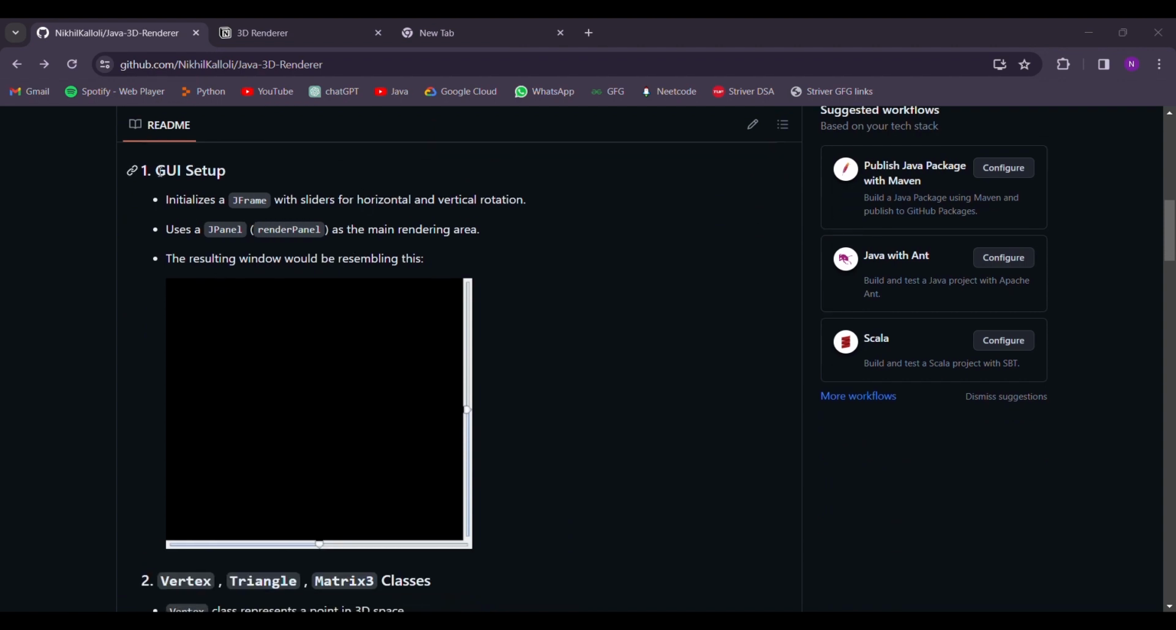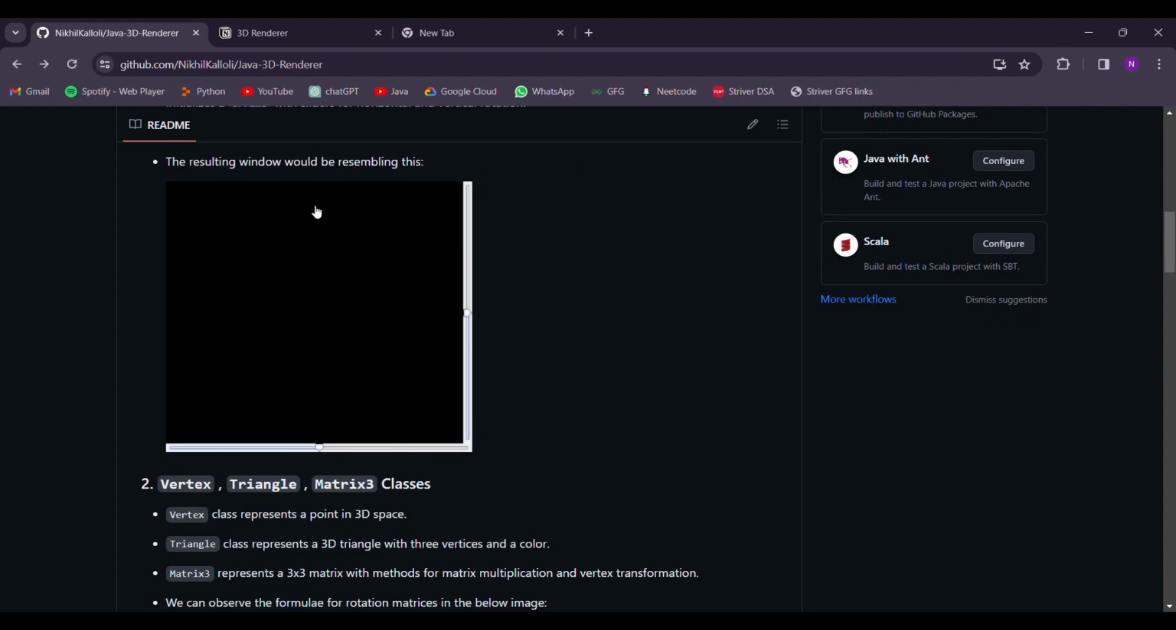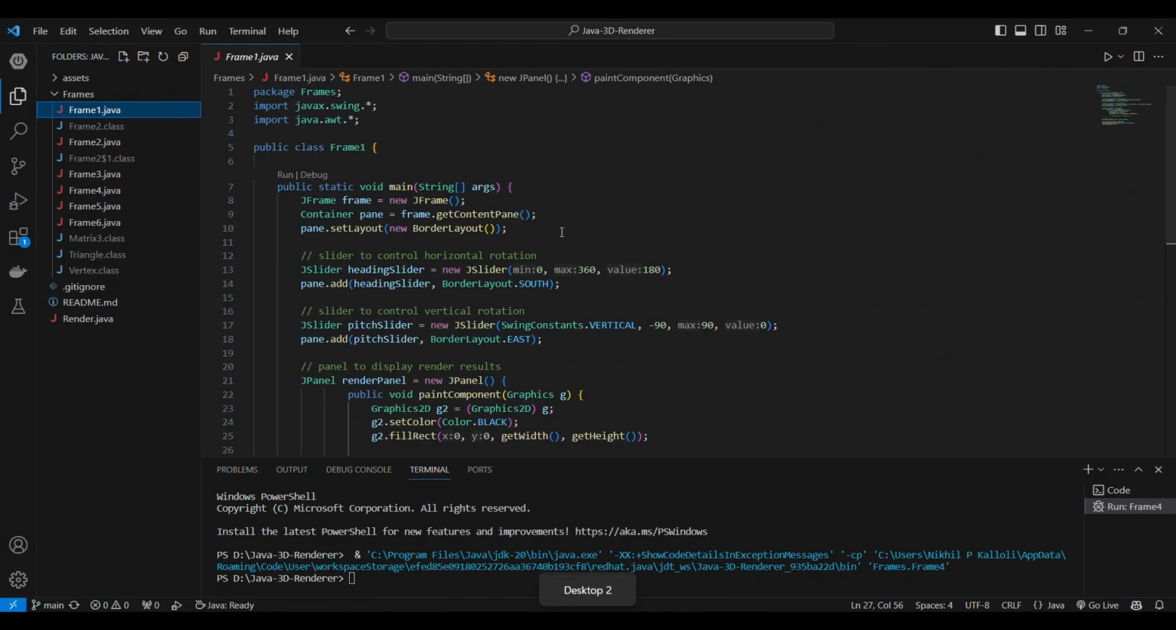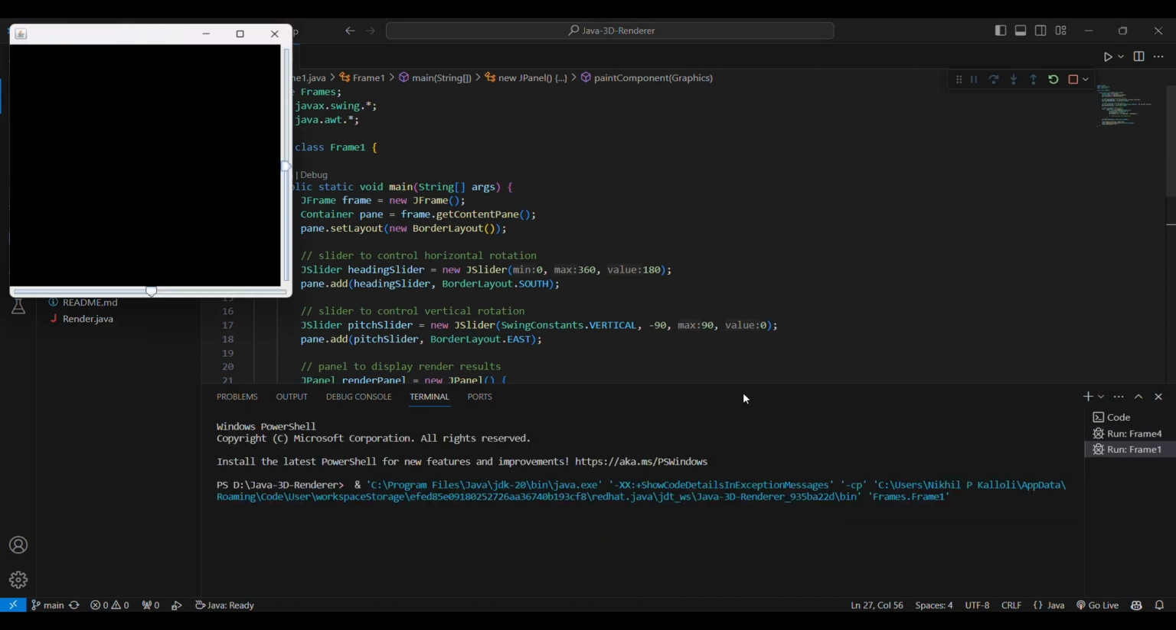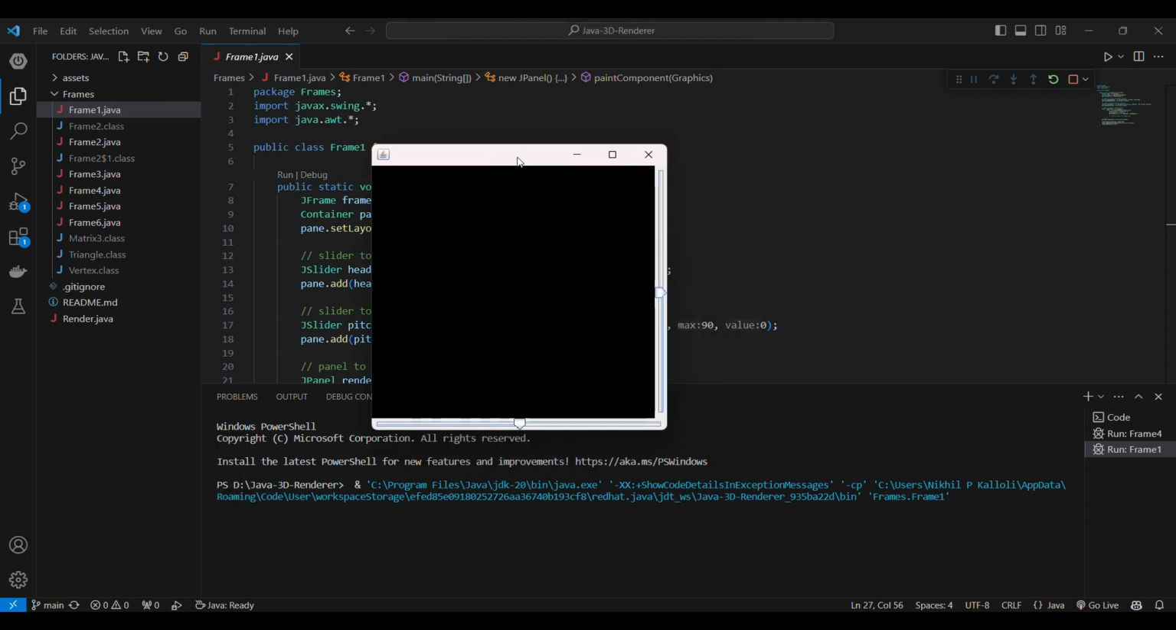The first one is setting up the GUI, graphical user interface. We'll be initializing a JFrame with sliders for horizontal and vertical rotations. We'll be using a JPanel as the main rendering area. The resulting window will resemble this. So let me show you the code for the same. You can see frame1.java. Whenever I run this, this kind of window pops up, and these are the sliders for the X and Y axis. This is our basic frame we'll be using next.